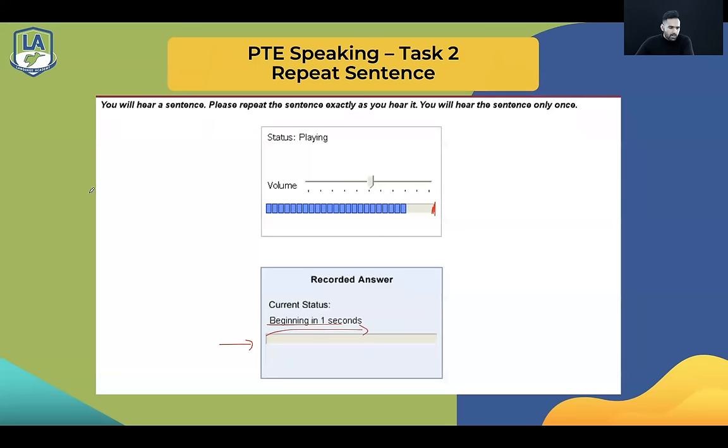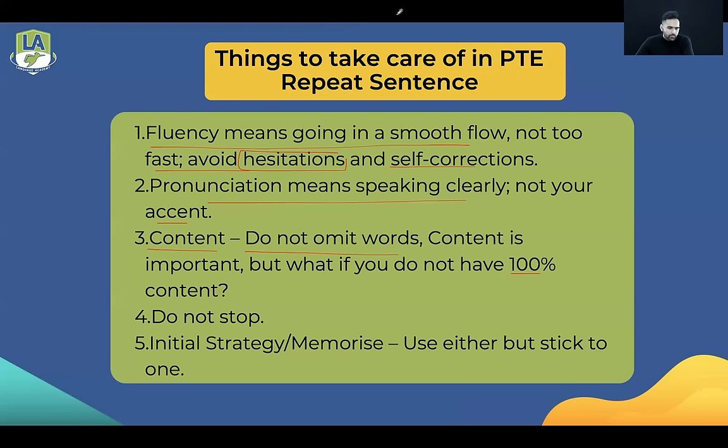How is content marked in PTE? Remember this in repeat sentence. If you repeat 100% of the sentence in the right way or in the correct sequence, you'll get 3 out of 3. If you repeat more than 50% but less than 100%, you'll still get 2 out of 3. If you repeat more than 25% but less than 50%, you're going to get 1 out of 3. What I'd recommend: it will not be practically possible for you to repeat 100% of the sentence in each and every case.